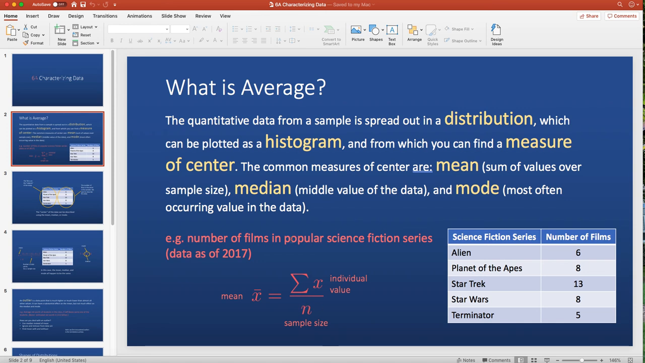Okay, so we have an example here that we're going to look at in more detail in the next couple slides. The number of films in a popular science fiction series, this could be the data set. So for each title or series, there are a number of films in that series. So this is the data set. And for that data set, you could describe the average number of films in a science fiction series.